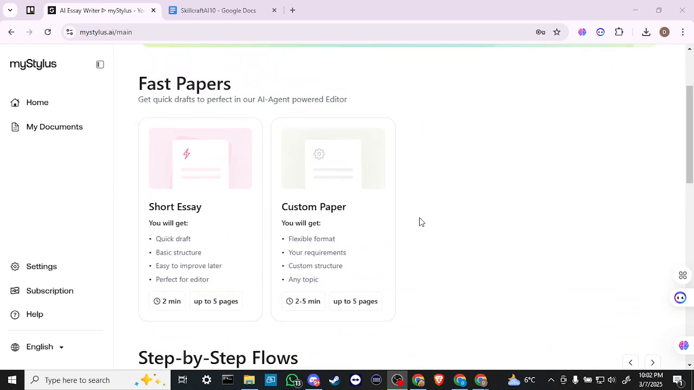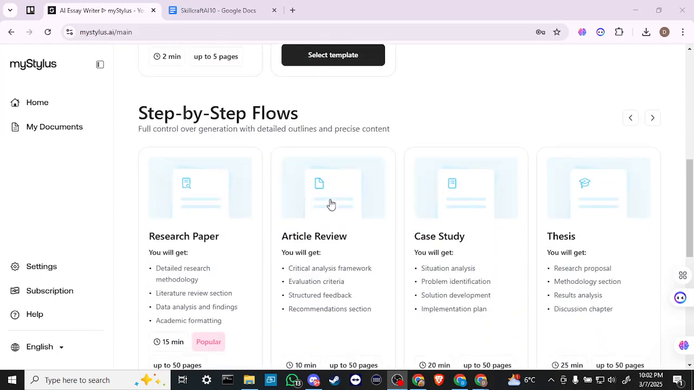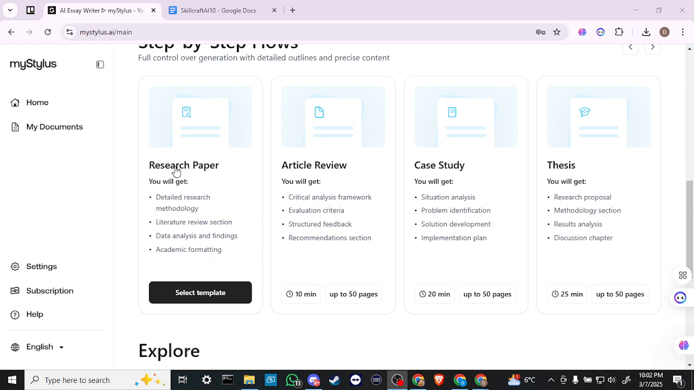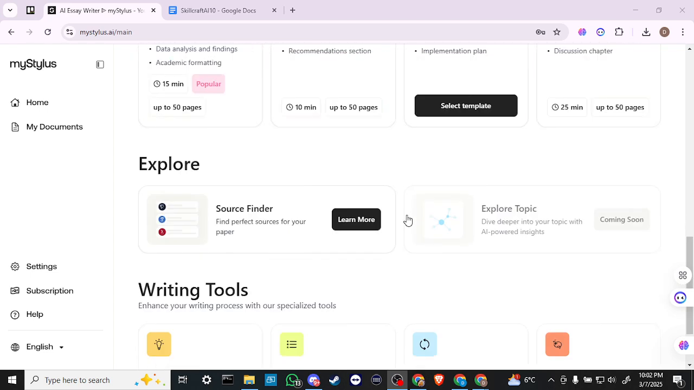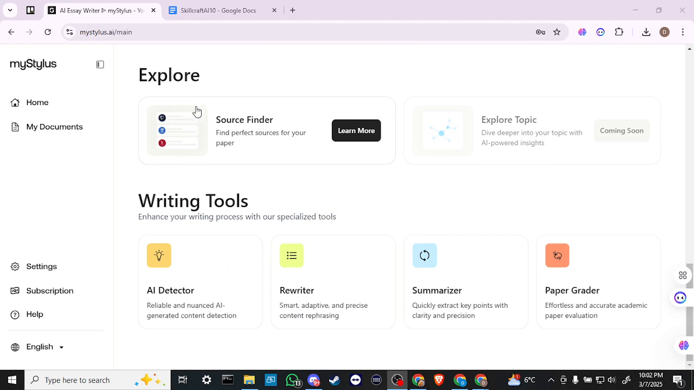So first off, we have a couple of options here with our fast papers. We've got the short essay and we've got a custom paper. We've also got step-by-step flows that we can use for research papers, article reviews, case studies, and for a thesis. We can explore using the source finder. We have the explore topic that's coming soon. And we also have some writing tools here. We have the AI detector, the rewriter, the summarizer, and the paper grader.